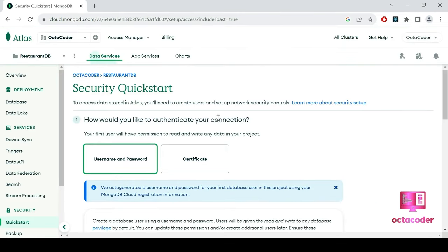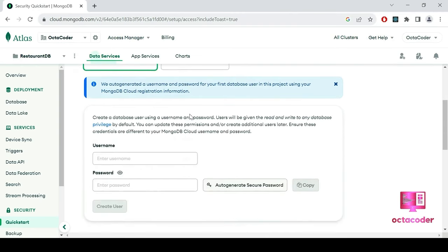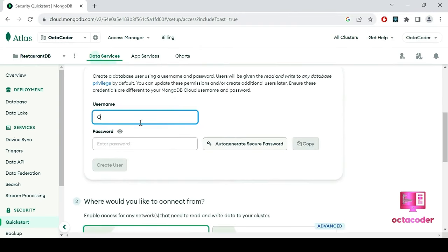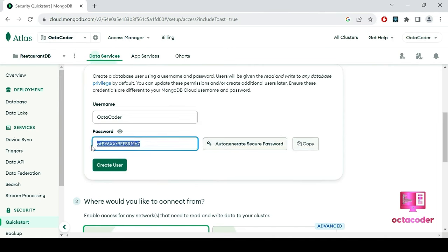So it will navigate to the security quick start page. Here you can set your username and password. Okay, so let's give the username Octacoder. For the password, you can write your own, or you can click here for an auto-generated secure password. It will create a 16 character secure password, something like this. Note down that password or save it in Notepad.